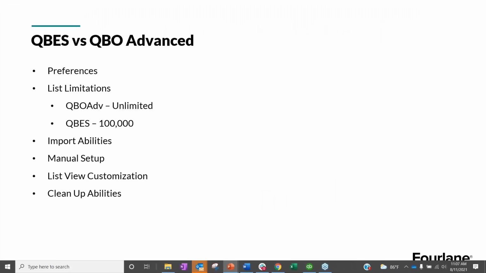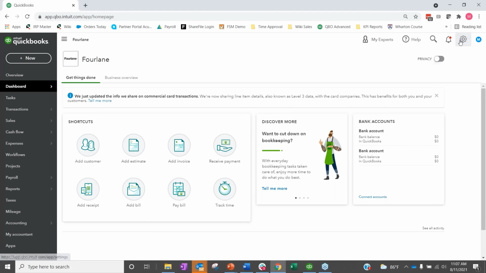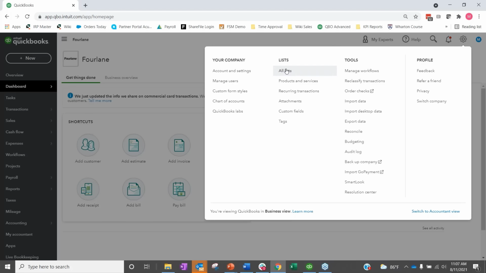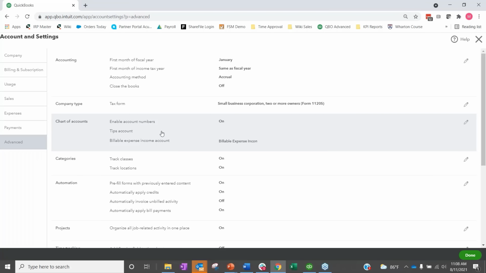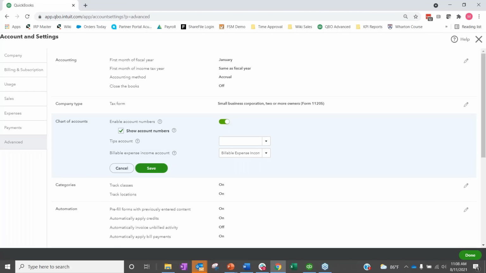All right, so coming in and going to preferences. If I come up here and go into my accounts and settings and look at my preferences under advanced for chart of accounts, there aren't many because it's really not that much in this table. So you have, can I enable account numbers? Yes or no. Do I want to show account numbers? Yes or no. And then under this area, which is kind of a weird place to put this, they have whether or not you're going to be using tips.